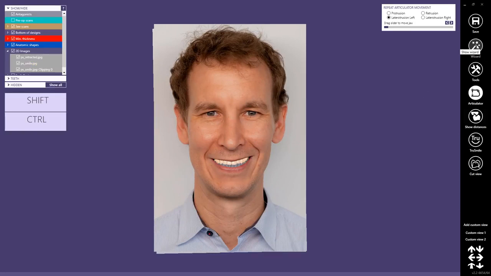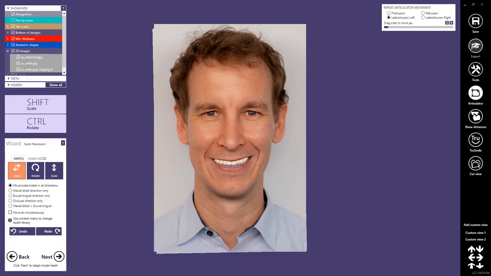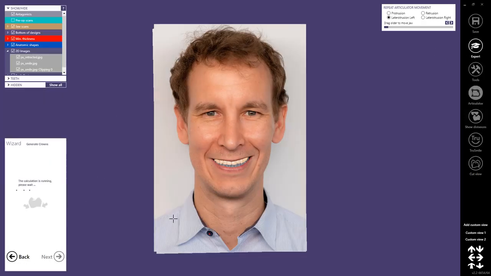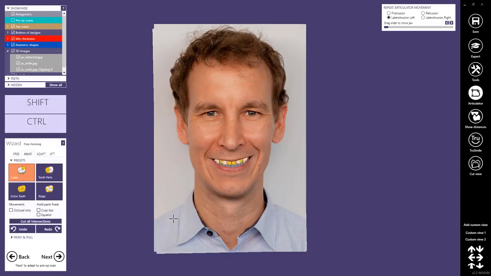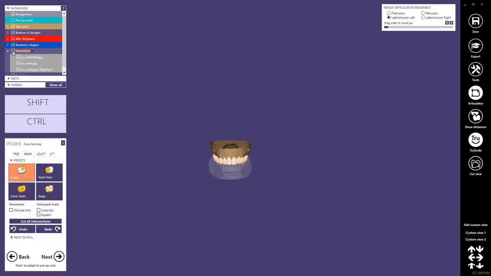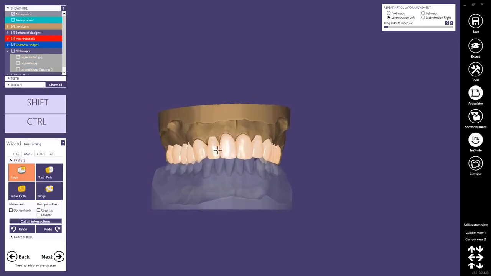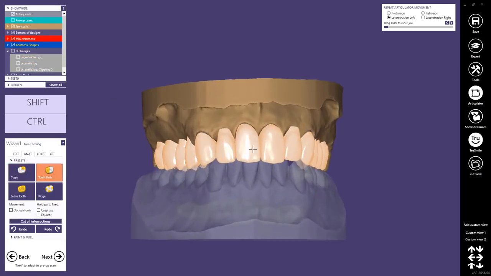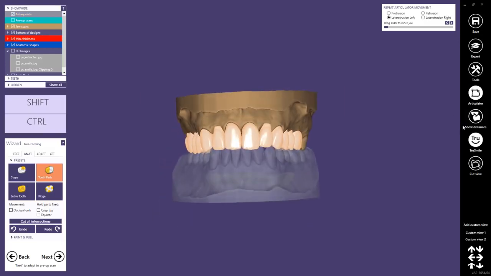Then we can proceed in the wizard, and we continue with the design of our anterior bridge on the telescopic crowns. In the True Smile context menu we can now still choose the rendering of the smile design, like this. And to continue I will switch off the 2D pictures, and if we want we can now even continue by using this rendering.